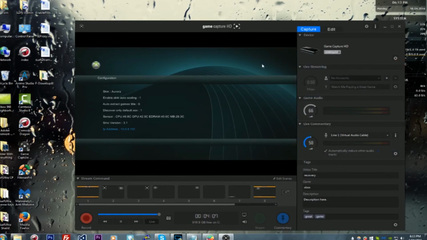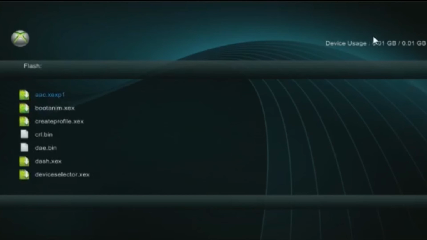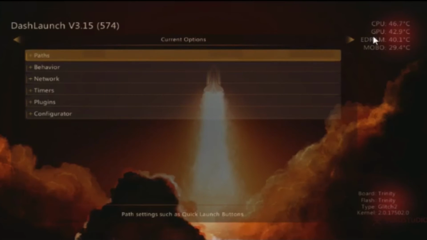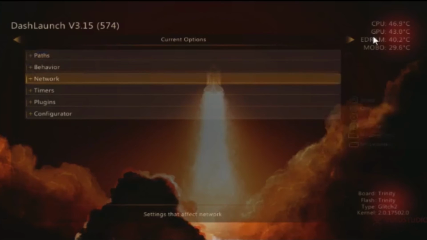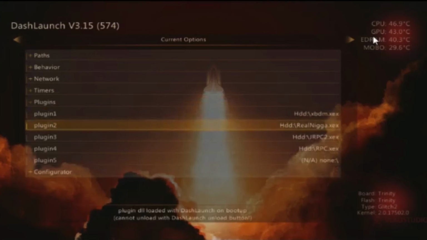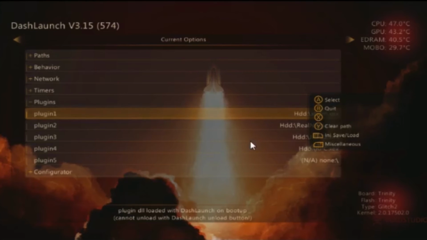But to make sure that you have it, go into Dash Launch real quick. This controller's being whack. Go into Installer, Default. Go ahead and just run it. Now, I am running an old version of it, and I see no issue running it. I've pretty much run into no issues with it. It's an older version though. Go ahead and hit plugins, and you'll see the first plugin is xbdm.xex. You're going to need that for the aspect of file managing. So you're going to need that.